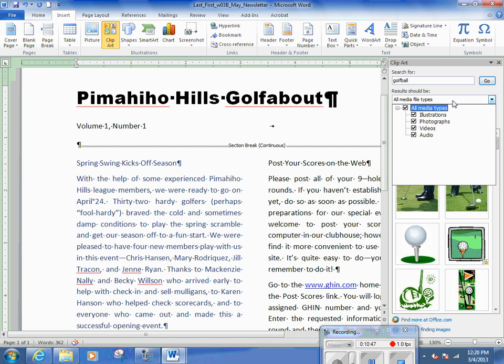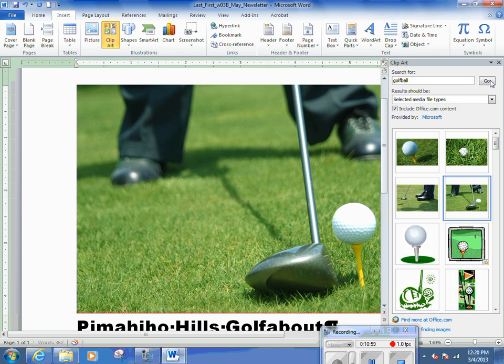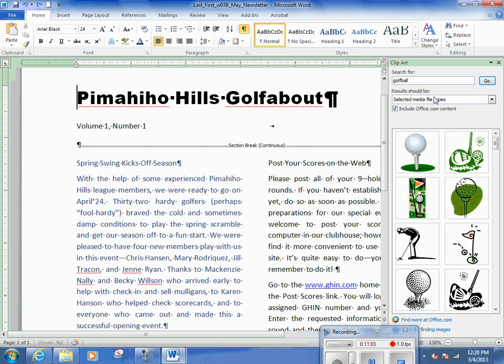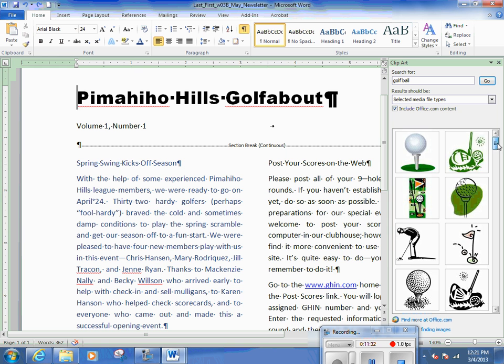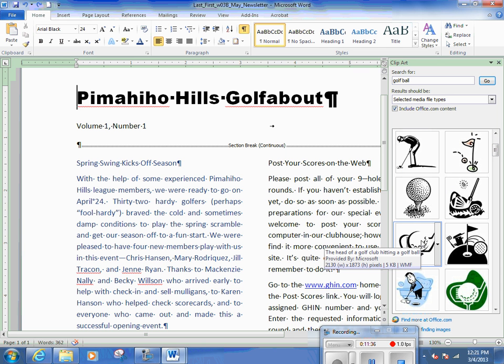Okay, under where it says results should be, you're going to turn off everything except for illustrations, which means we will eliminate photographs, video, and audio. So we're going to turn all of those options off and then hit go. Then you're going to hit go. And this will bring up your illustrations, your clip arts. Okay, make sure that your office.com content is still selected. We're going to scroll down through these images until we find a black and white golf ball and golf club. Okay, should look like this. We're going to select it.